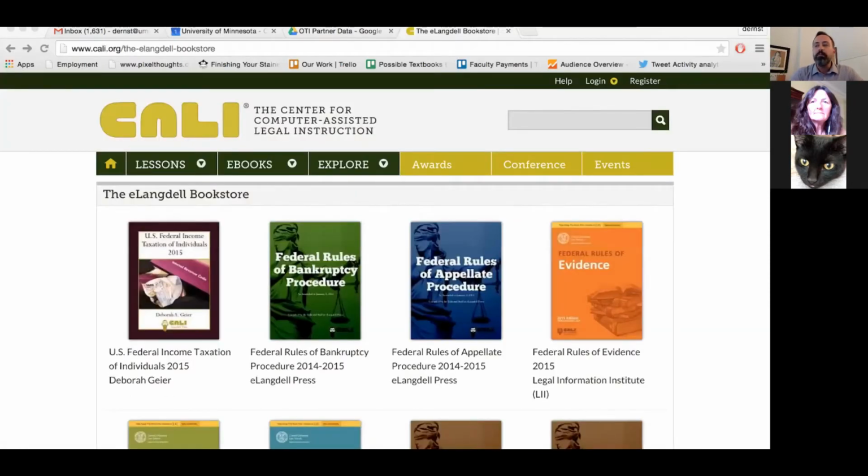CALI's another good example. They specialize in legal texts, but if you look at the statistics from their legal instruction collection, I think it's something like 80% of all law schools are using some of these books. It's been a huge addition to that field.